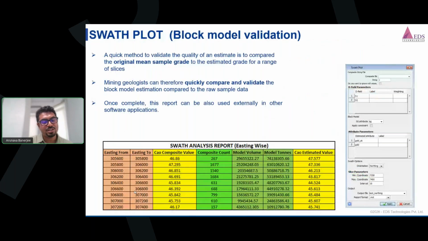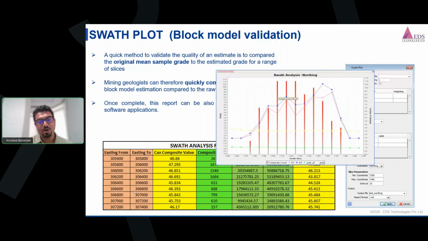After the estimation process, whether inverse distance, nearest neighbor, ordinary kriging or a different method, we can apply it in the block model. After that, validation is very important. For block model validation, comparing the original mean sample value to the estimated grade or range of slices, we can validate through swath plot only. So we can quickly compare and validate our data. Through the swath plot, we can identify our composite value as well as our estimation value.